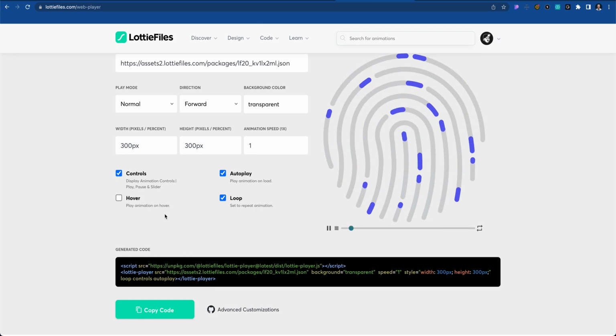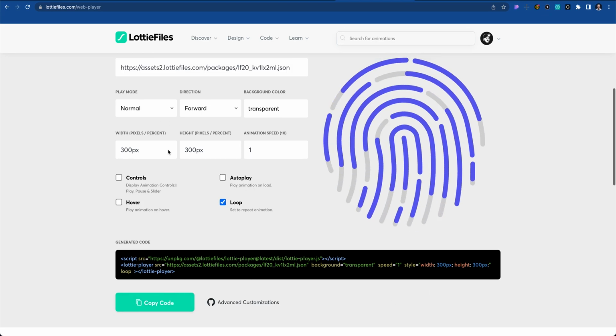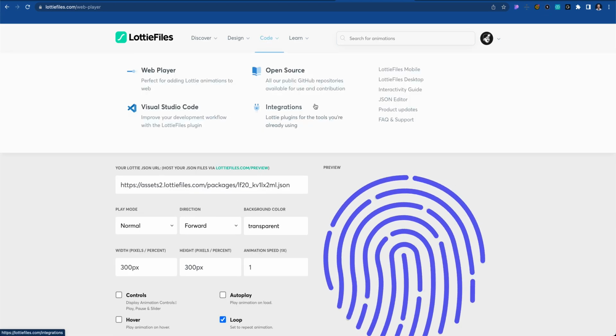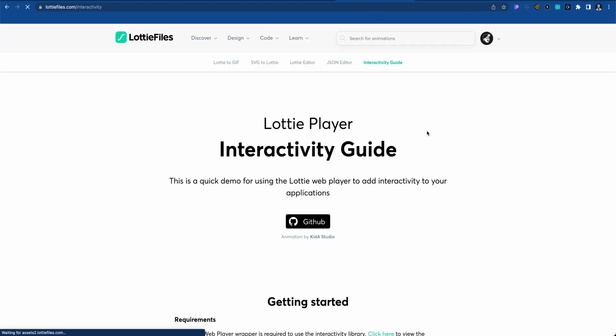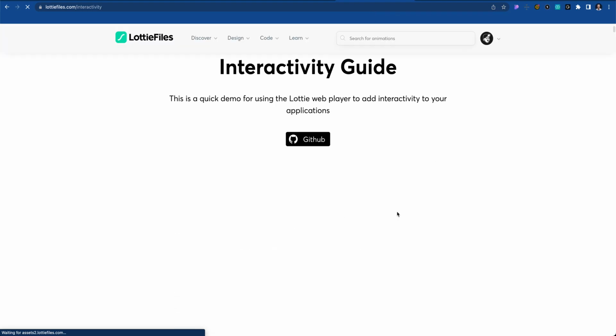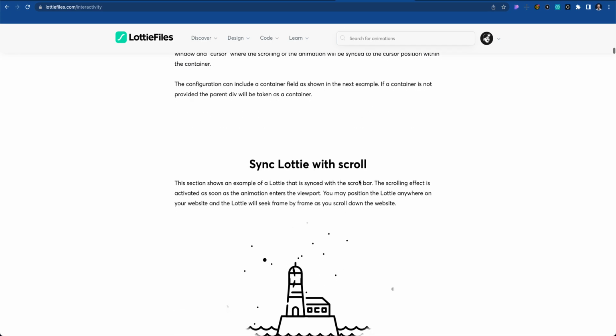You can hide the controls as well. So if you don't want the controls appearing down there, you can change the autoplay, so you could actually have it on click. And there's so much you can do. If you go to the interactivity guide, which will quickly load now, this is on GitHub. There are loads of things you can do.